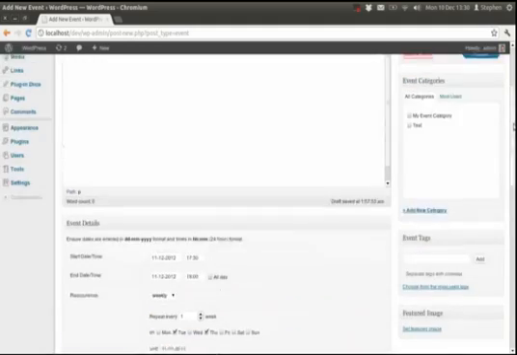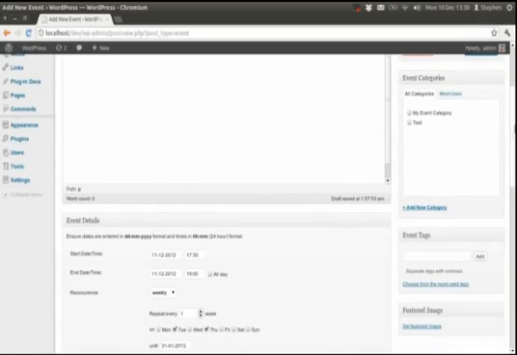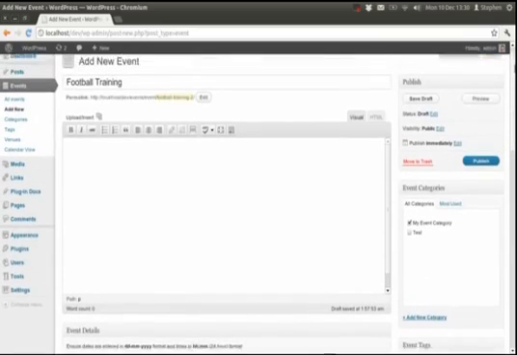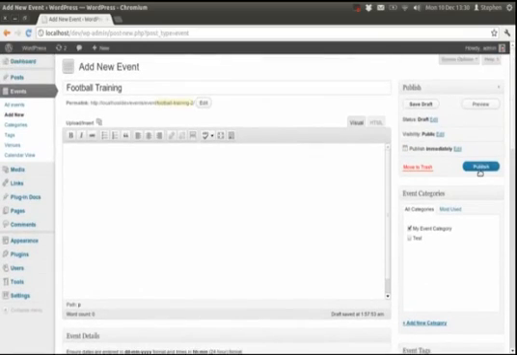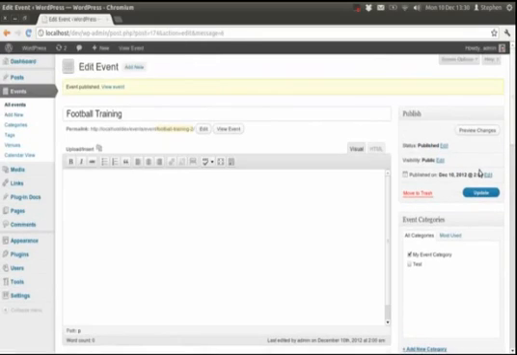Okay, now scrolling up, we have event categories and event tags. So let's choose my event category as the event category. And then we just click Publish, and that should create our event. Great. So let's view our event in the admin calendar.